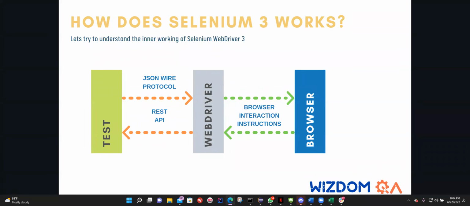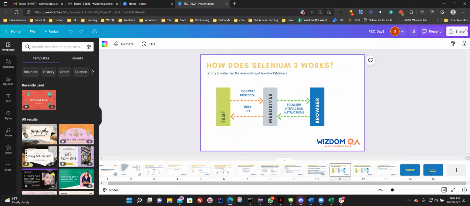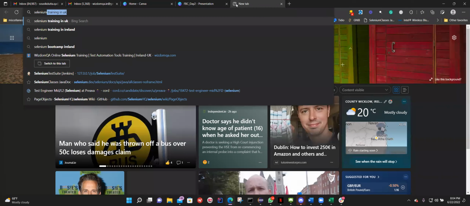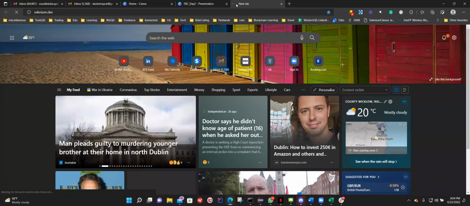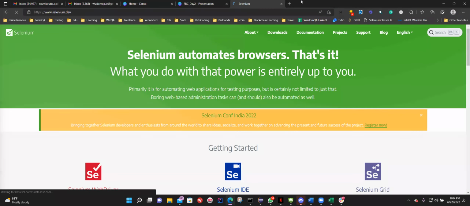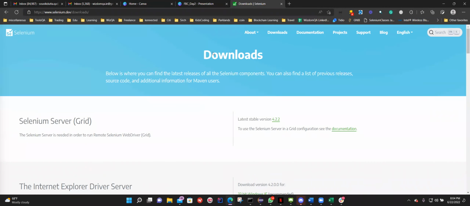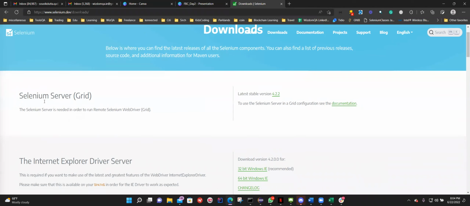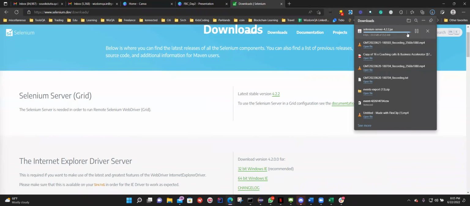So the first thing that we will be doing over here is to install Selenium in your system. Installing Selenium WebDriver in your system is very simple. You go to this location called selenium.dev. That's the website. You go there and you click on downloads. Okay. When you do that, you will come to this particular section called Selenium Server Grid. And in this section, you click on this latest stable version. When you click on this, it will download a jar file in your system.